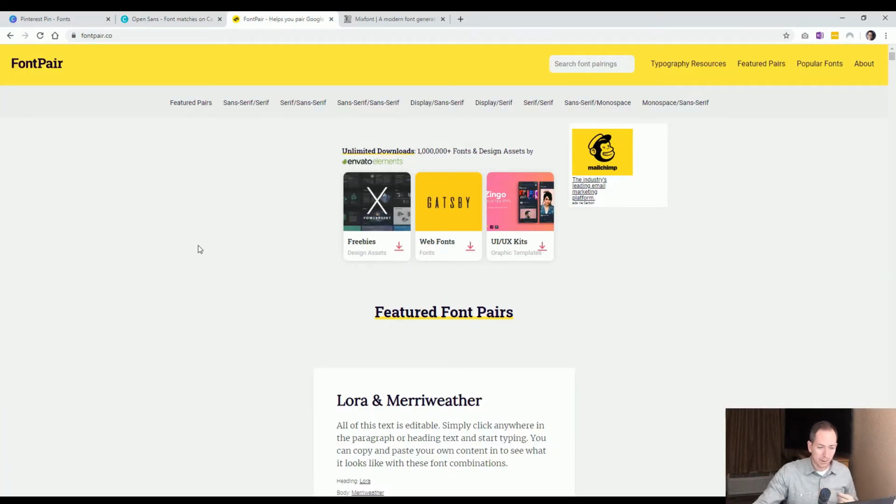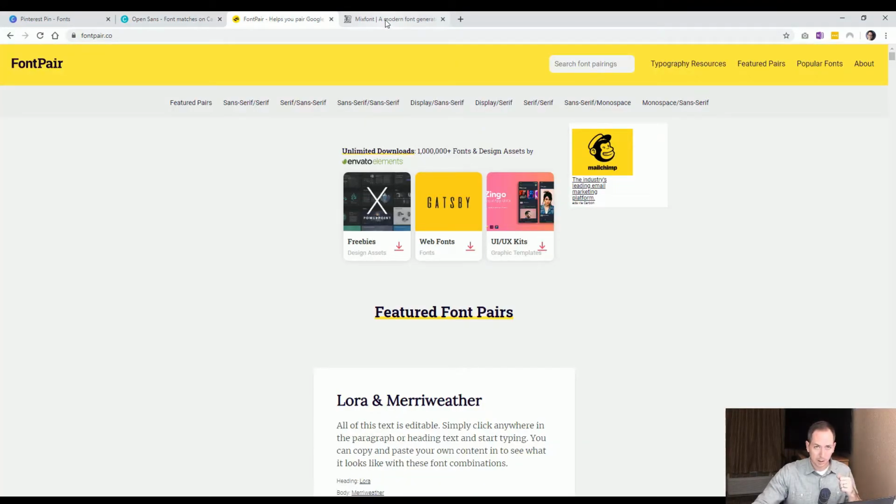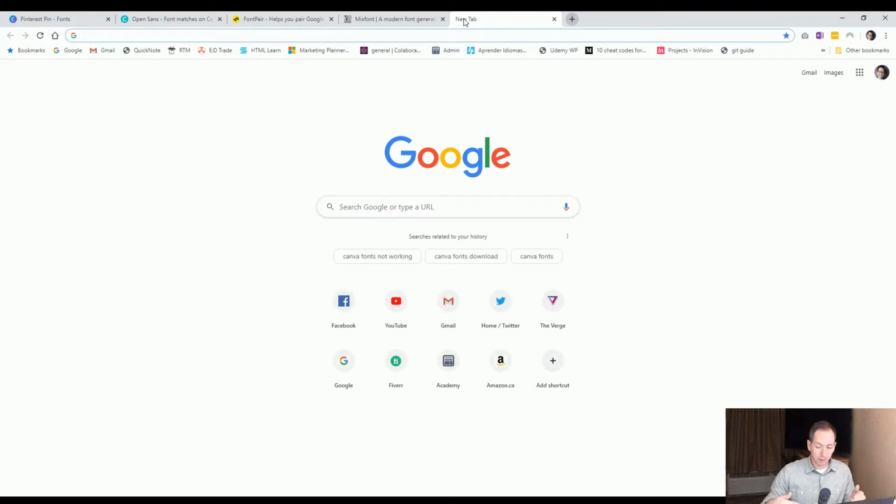Now Font Pair is a bit more useful if you're just trying to find beautiful fonts that work together. All of these fonts, fortunately, on font combinations from Canva, Font Pair, and the next one I'll talk about, MixFont, are based on Google Fonts. Google Fonts is a completely free resource for you to use. You can download these to your computer, install them, so anything else you're working on, let's say PowerPoint locally, can use these fonts too, which is really useful.